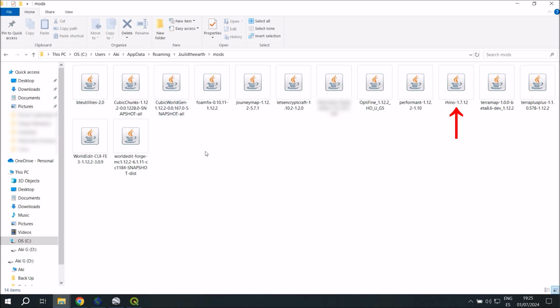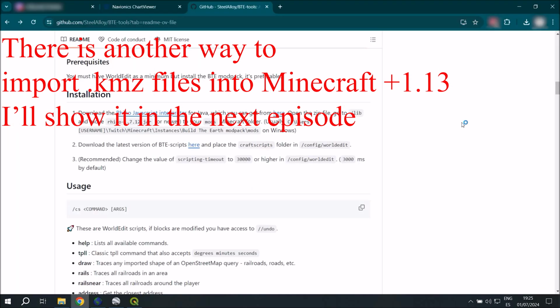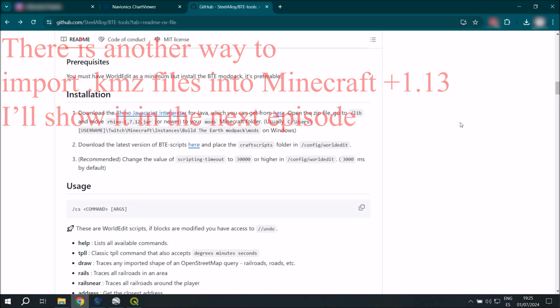I forgot to mention this, but BTE Tools only works on 1.12.2. So if your building server is on the newer versions, you're going to have to generate the lines using the BTE mod pack with BTE Tools installed, and then transfer the contours over to your server.